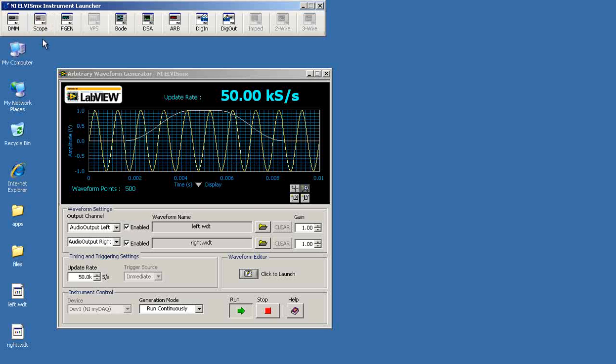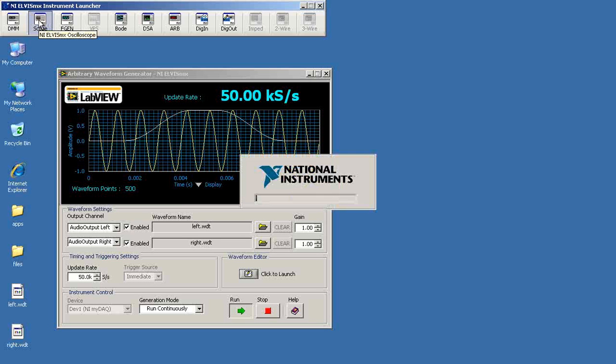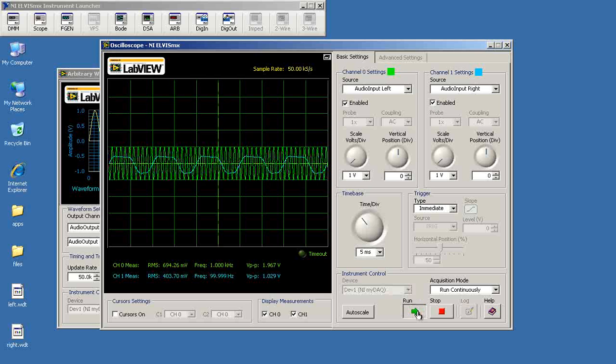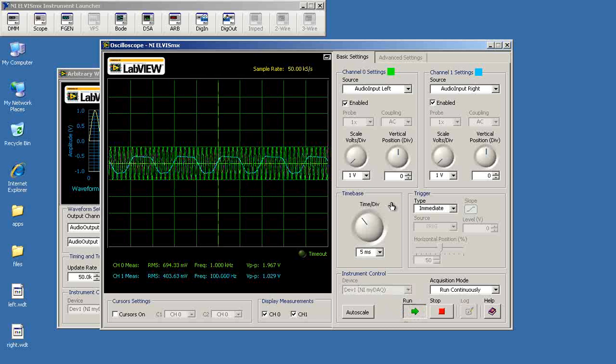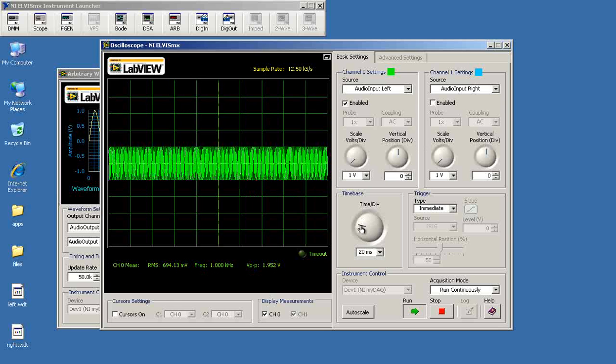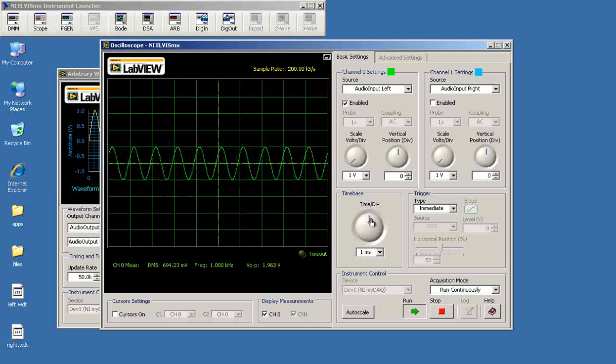We can then use the oscilloscope to observe the audio inputs. Let's look at the audio input left channel and right channel. And there we have it. The left channel is in green and the right channel is in blue. You see the left channel a little bit more clearly there.